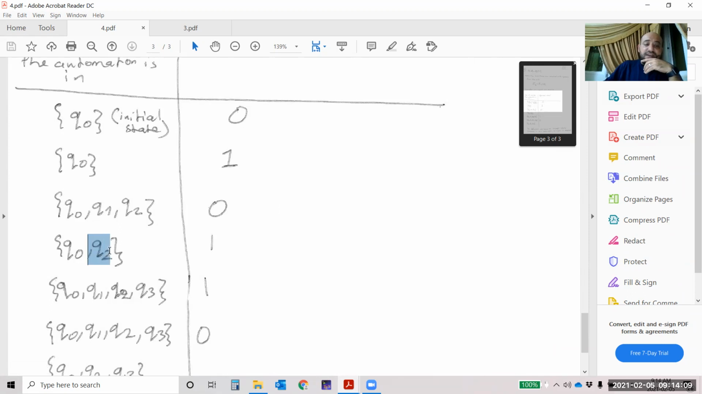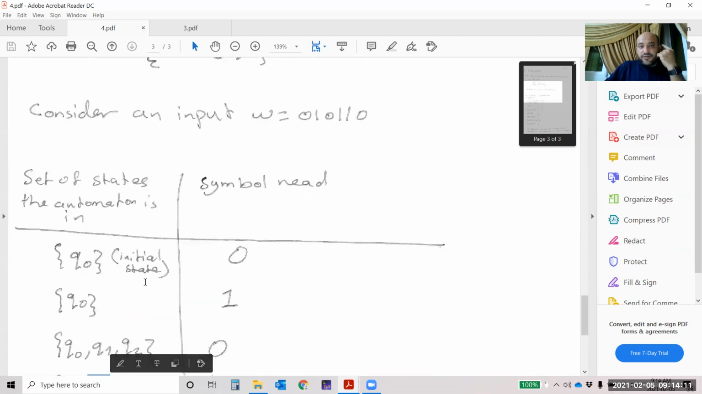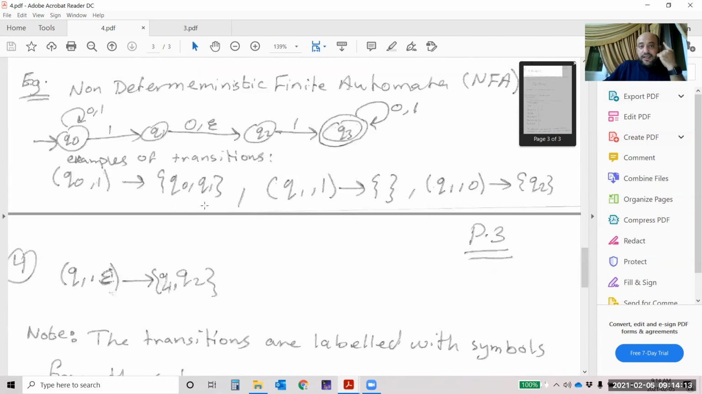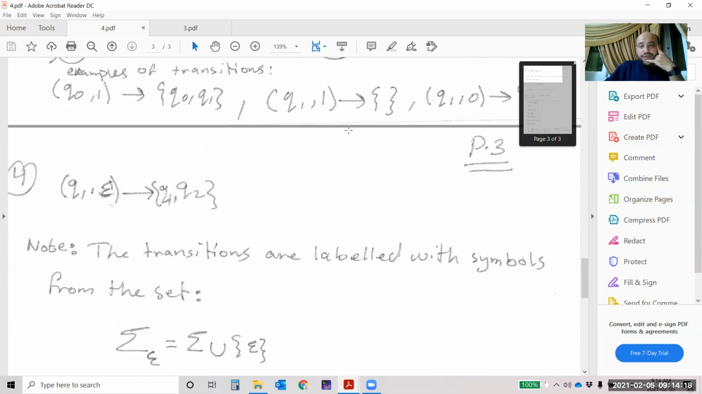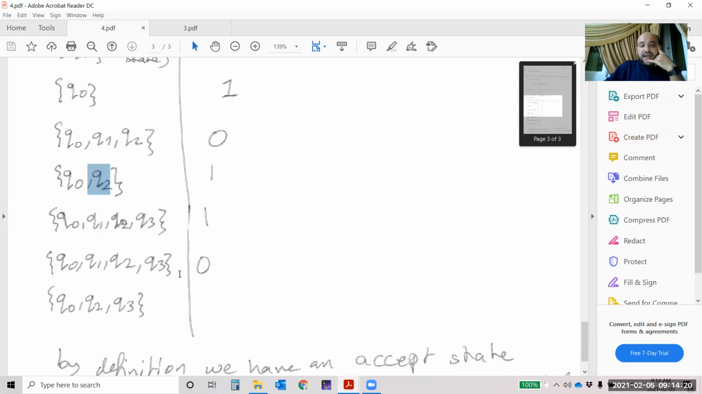Okay. Also, I'm in Q2. Before, there is a process at Q2 running. In Q2, if I receive a 1, where will it take me? To Q3. So we add Q3 here. Done?